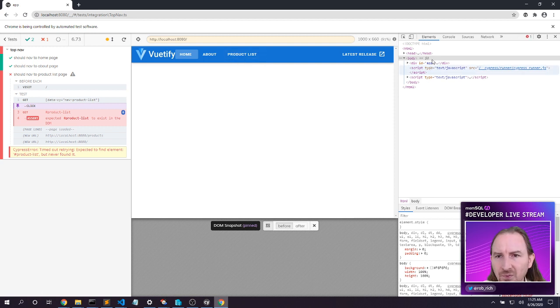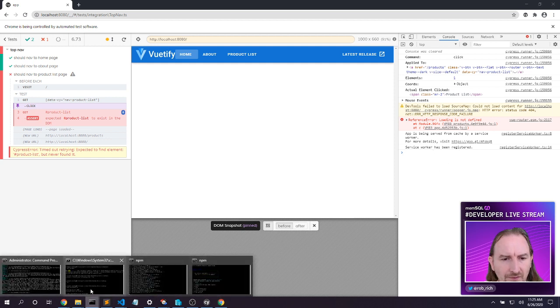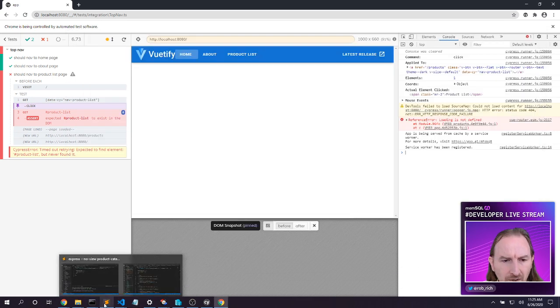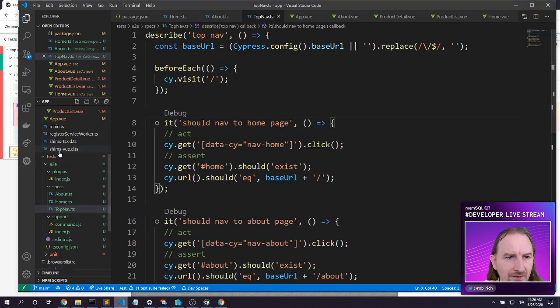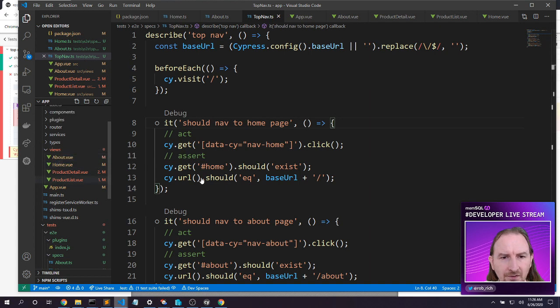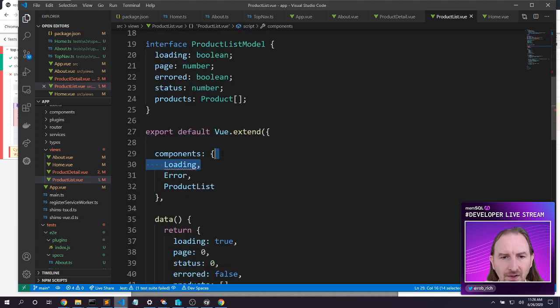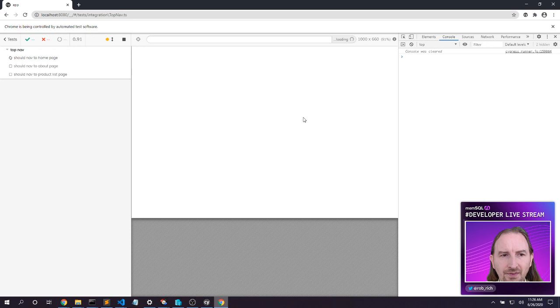Oh, we got this nice 404 not being able to navigate to our back end. Loading is not defined in Vue router. That's interesting. Product list. I bet I know what it is. Here in Views, product list. We deleted loading from up here, but I bet we didn't delete loading from here. Yes. Cool. Our end-to-end test was able to find an issue in our code. That is perfect.